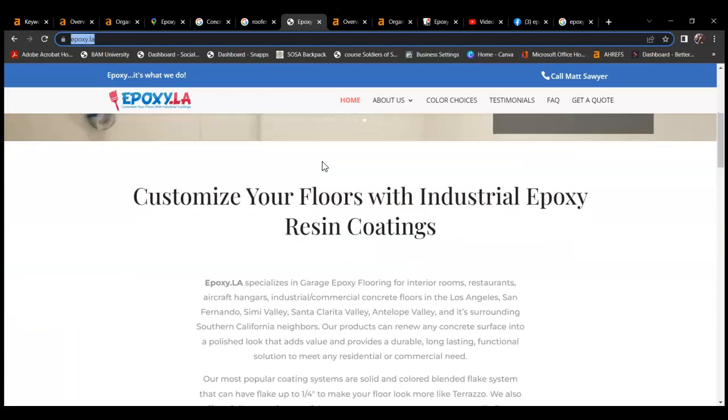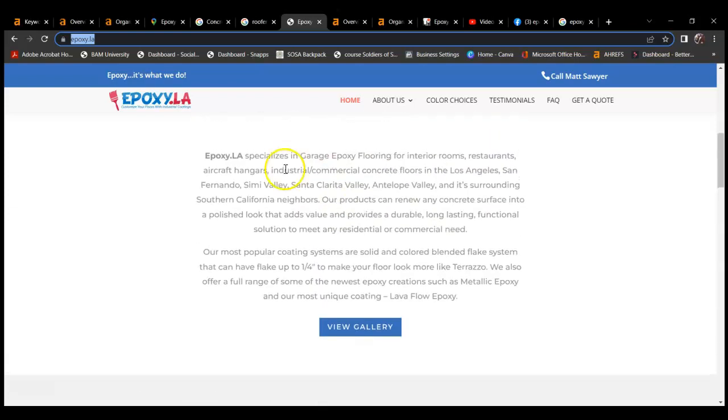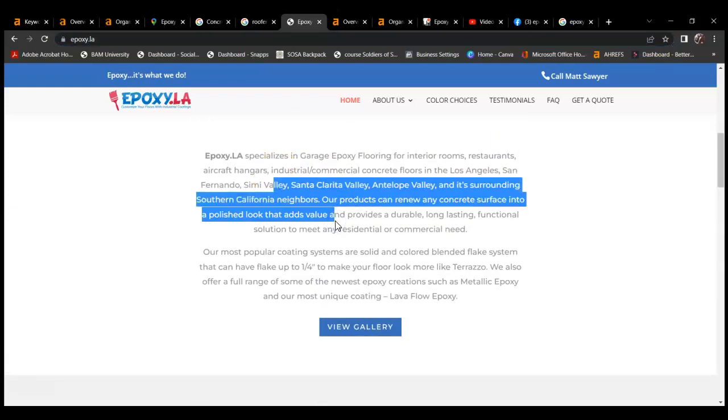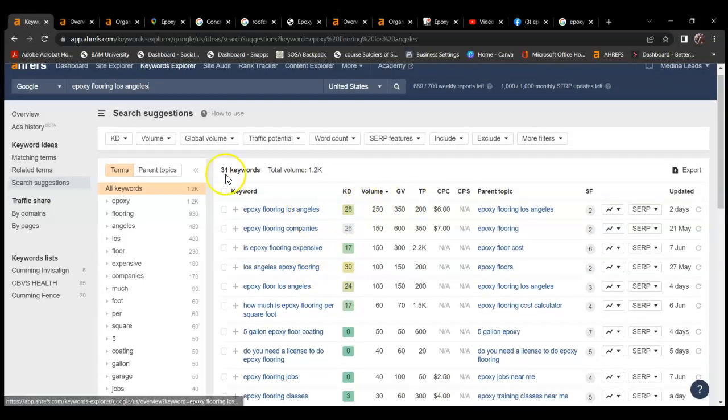My first tip would be to get a website with a lot of content containing keywords. Content is anything that I can highlight, whether it be text or pictures. The reason you want a lot of content is so you can rank for a lot of different keywords, like epoxy flooring Los Angeles, epoxy flooring companies. There's a lot of volume here, like 1.2 thousand search volume per month for your field of work and area that you're in.